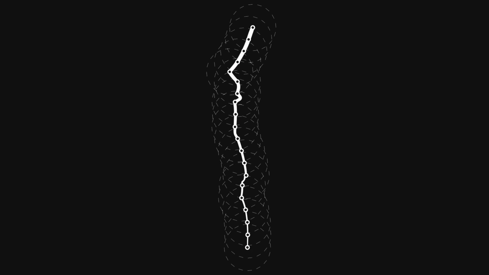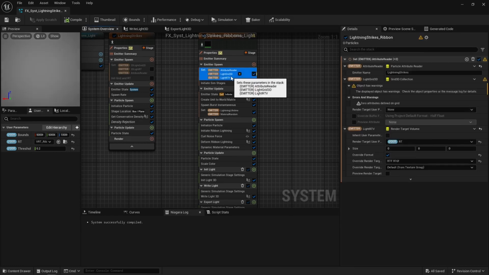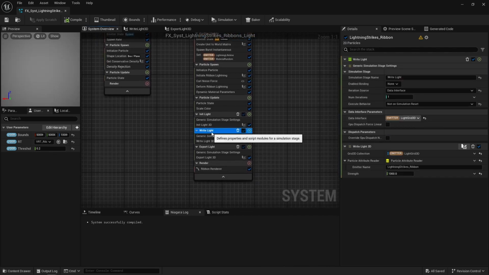That'd be like spawning point lights at regular intervals along the lightning strike. And because the ribbon allows me to have a 0 to 1 value along its length, I can drive this point light's intensity along the lightning strike and create a very precise 3D light texture. And the method is almost identical to the render target solution I briefly explained earlier. Just that instead of a 2D grid, you use a 3D grid, and instead of a render target, you use a volume render target. The underlying principle remains the same.